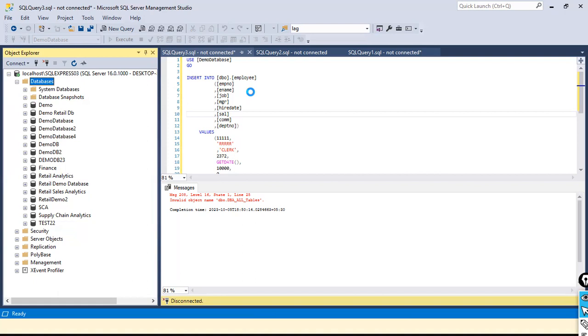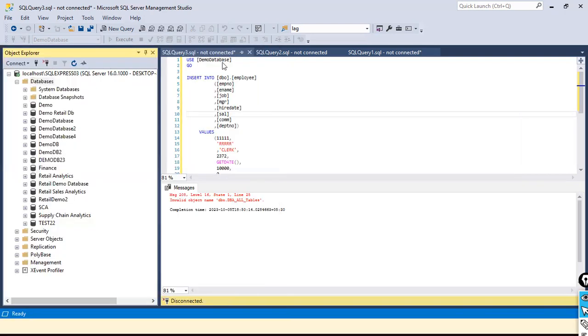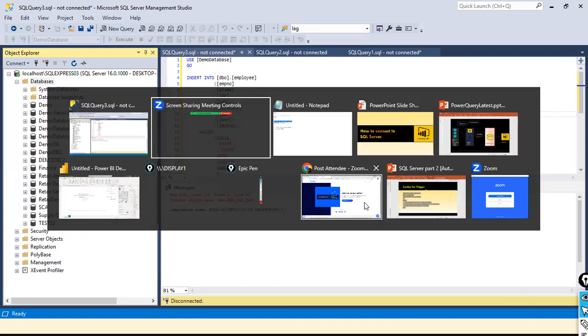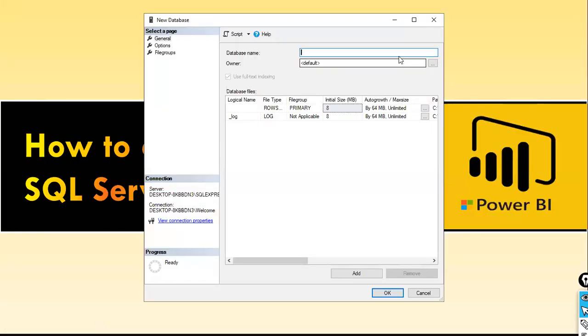It will not take this much time. I don't know why it takes so long. I think I opened many tools.